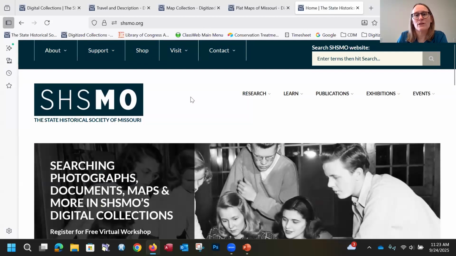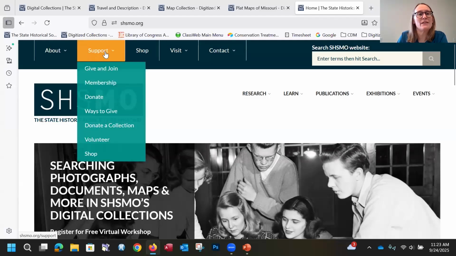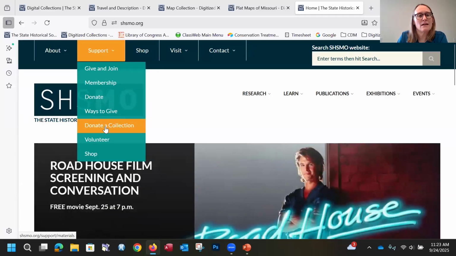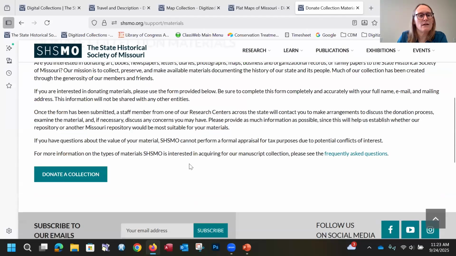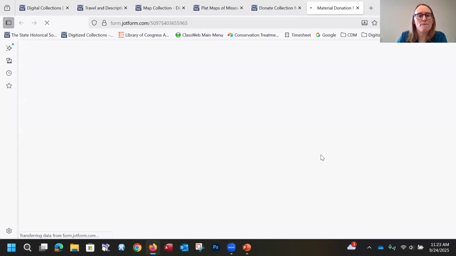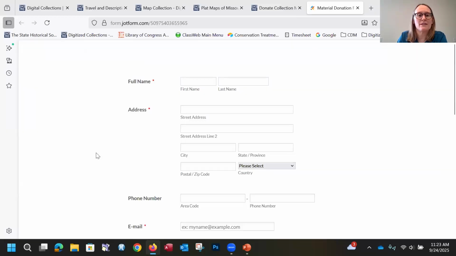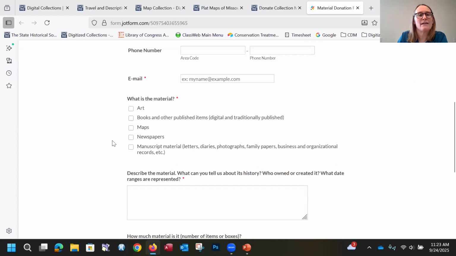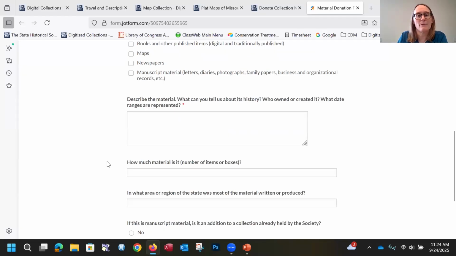organizational records, you can always go under support on our main page and donate a collection. And then you click on donate a collection again. And there's a form here to fill out where you can put in all of your information and specify what it is so that it gets to the right department. And then you talk about what you've got. And that way we will contact you to have a longer conversation about what it is that you're interested in donating and that sort of thing.